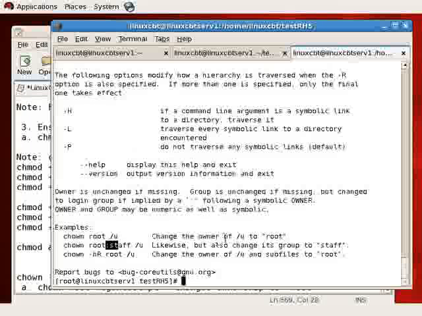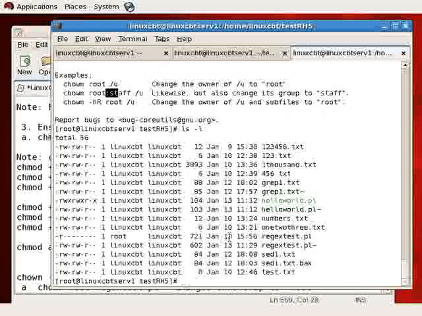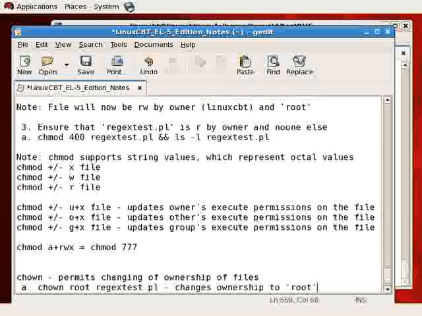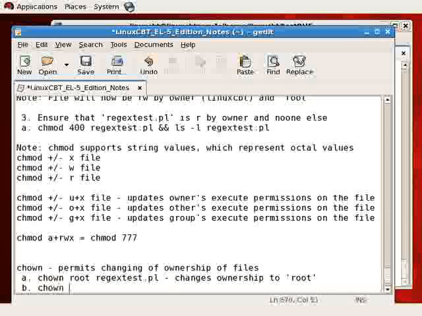You can also use chown, and by the way, you don't need to memorize any of the options, to change group information by delimiting the user and the group with a colon. So for example, an ls -l of all the items in this directory show that they're owned, with the exception of regextest.pl, by the user linuxcbt and the group linuxcbt. What if we wanted this file to be owned by linuxcbt, but by the group sales, for which the user linuxcbt belongs? Well, let's go ahead and show you how we do that.